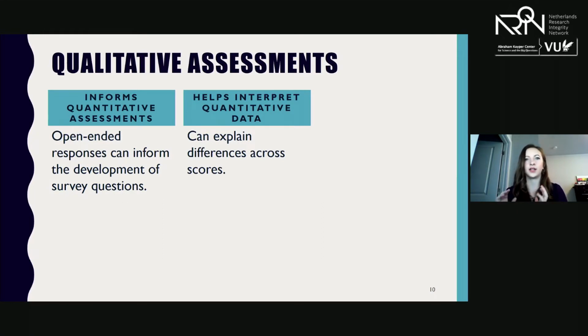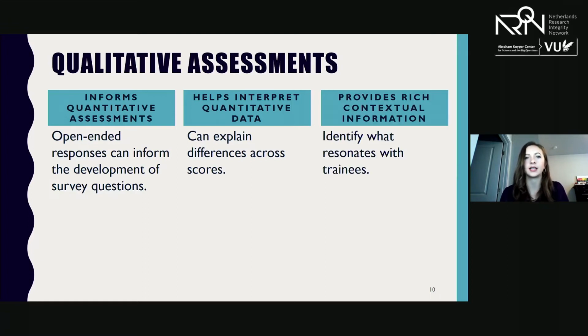Whereas quantitative data are numerical and short, sweet, and to the point, qualitative data provide that rich information that can help you explain the scores that you're seeing on your assessments. And to round things out, in this third point here, qualitative data really provide rich contextual information that you don't get with quantitative data. It can help you identify what is resonating with your trainees, and they can explain their thought process and rationale, which makes sense, especially when you're training on a topic like ethics that's really complicated and not easily quantified down to a single number.